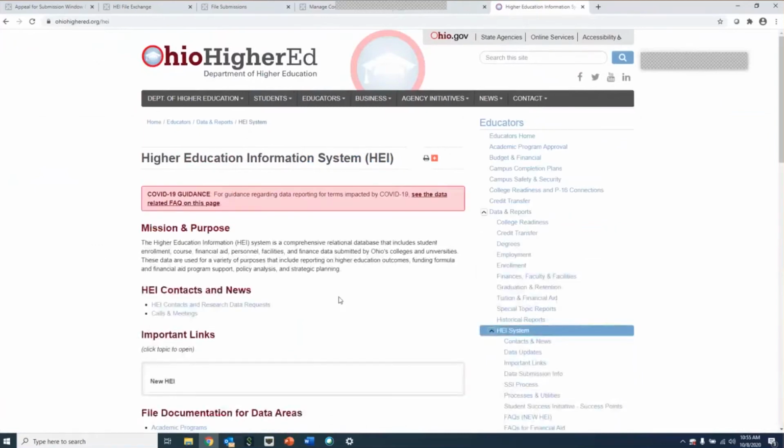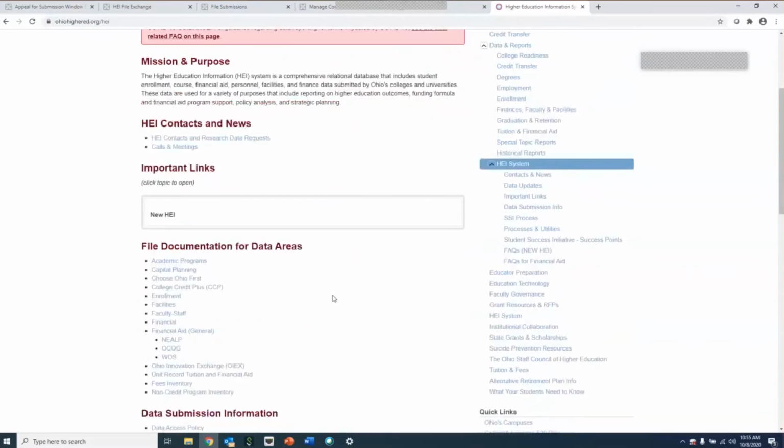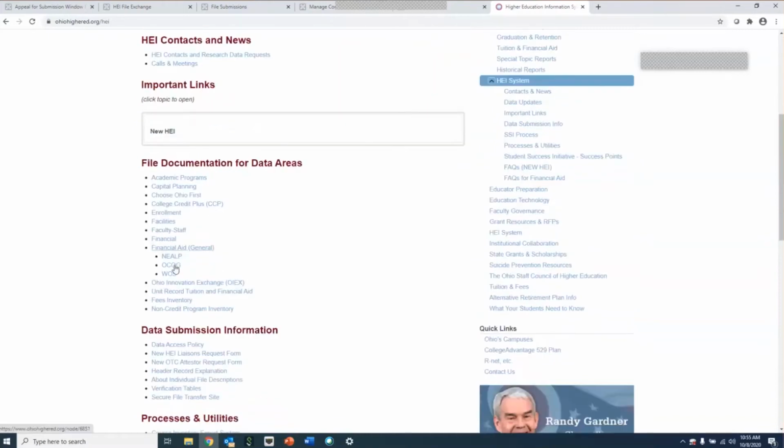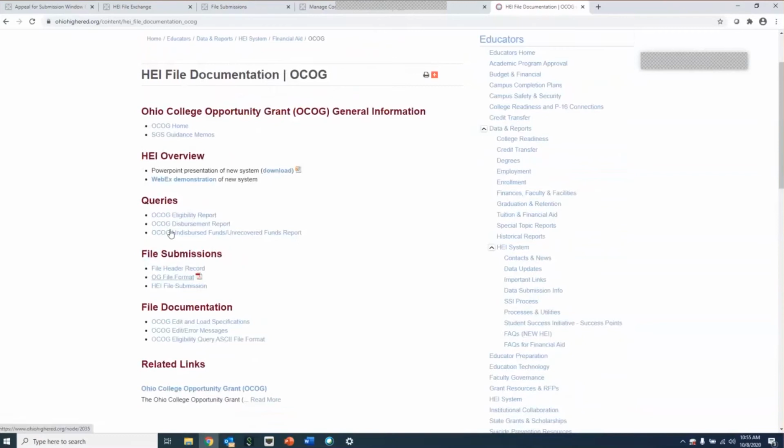If you have 1,000 students, you can manually go in and enter them, or you can create a file that will save you time the next term, or if you had an adjustment to make. It's time consuming to create it at the onset, but once you have a file, it's easier to manage than manually entering all of the students. Plus, you may have a system that can just simply upload the file. So under file documentation, under financial aid, select OCOG, and this will give you the file submissions.